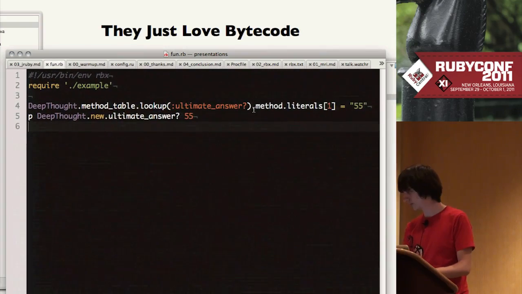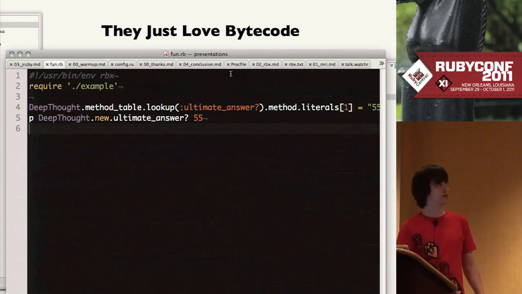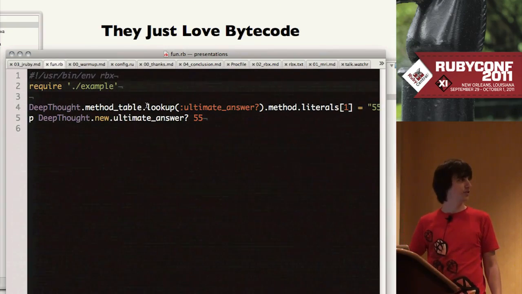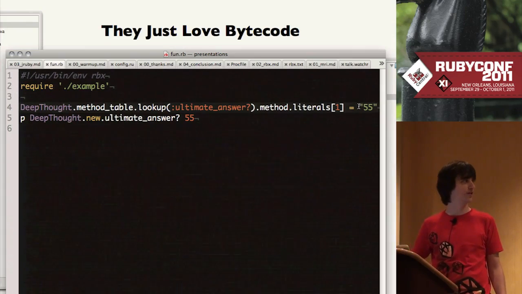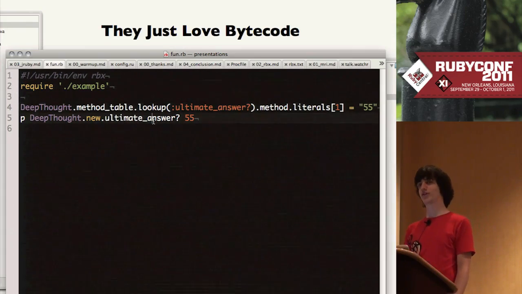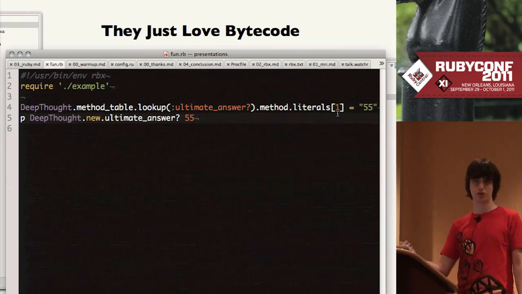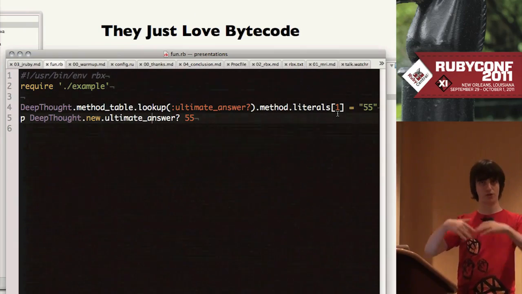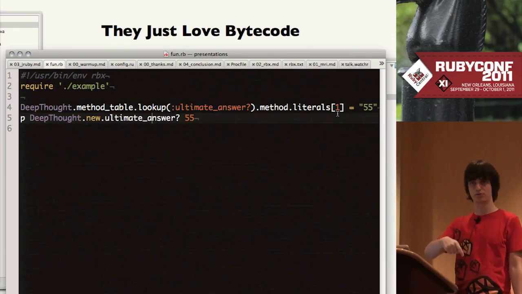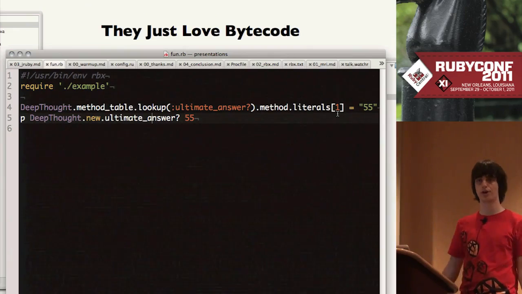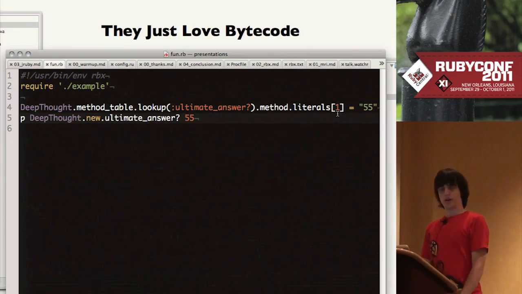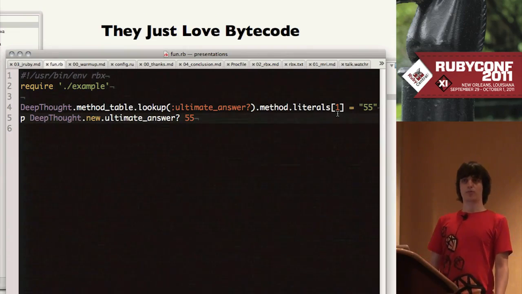Yes. So I load the example code, go to the literals tuple of the method and place 55 in there, and all of a sudden 55 is the ultimate answer. And if you would not duplicate that string, then anyone could take that string that it's handed to from the method and do replace, pass 55 to it, and then you could do really evil things by accident.